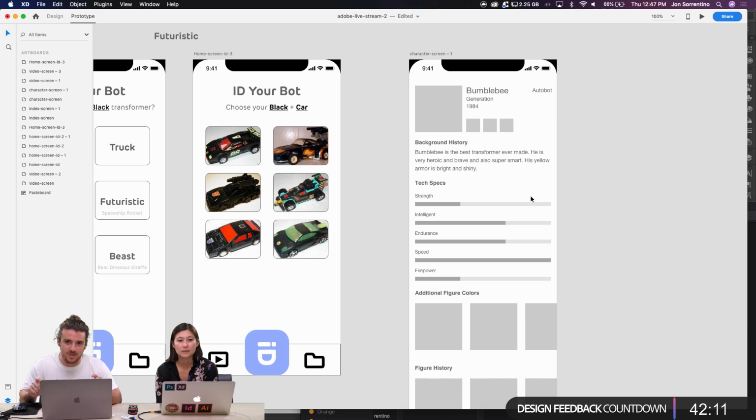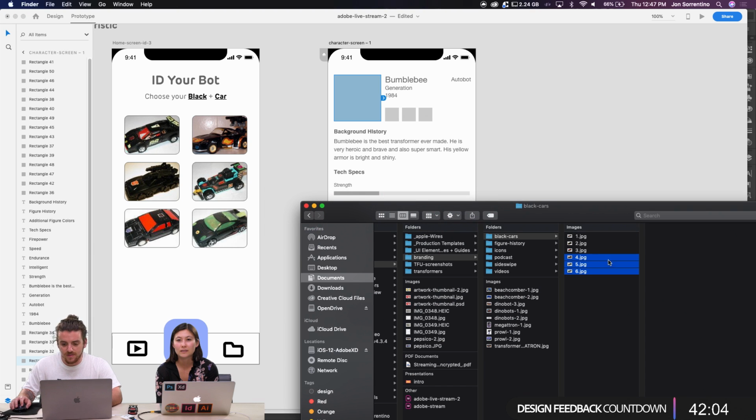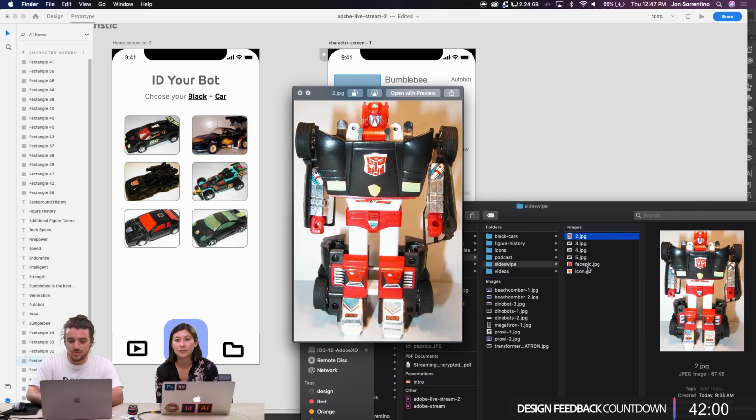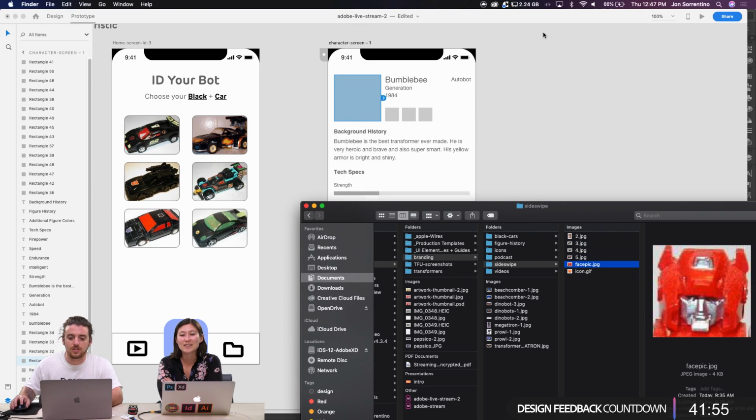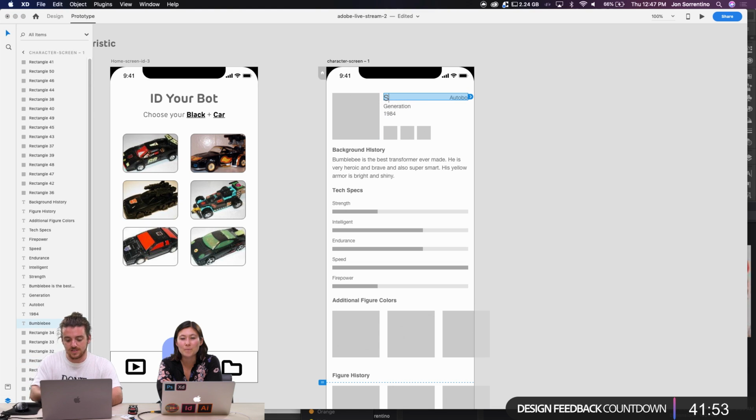So it's our moment to make it a little more elevated, sleeker, and Transformers-esque. I had saved a bunch of images before, and we're going to use these today to create the character page. This guy's name is actually Sideswipe. Oh, I'm still in prototype mode.